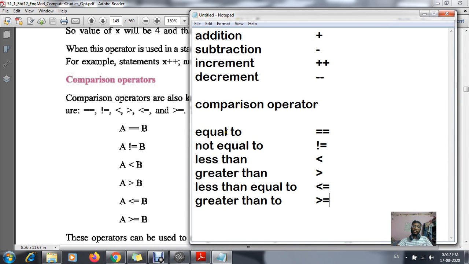Comparison operators, how many types are there? Six. That is equal to, not equal to, less than, greater than, less than equal to, and greater than equal to. These are the types of comparison operators. These are also operators which are used in our Java program.